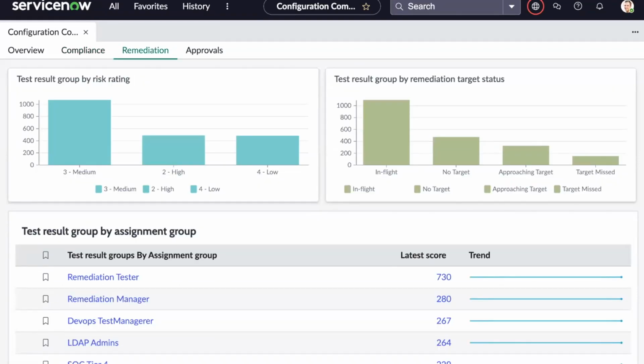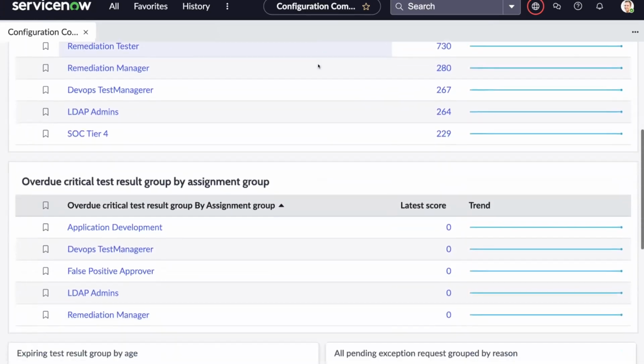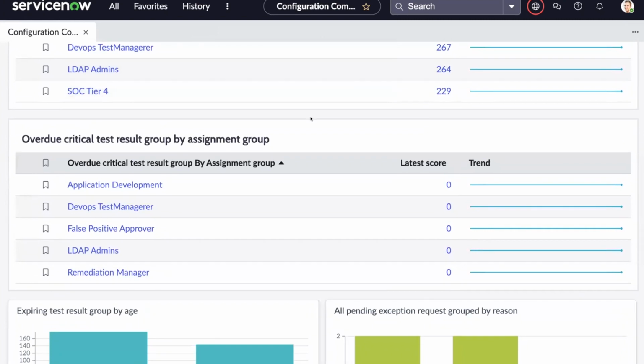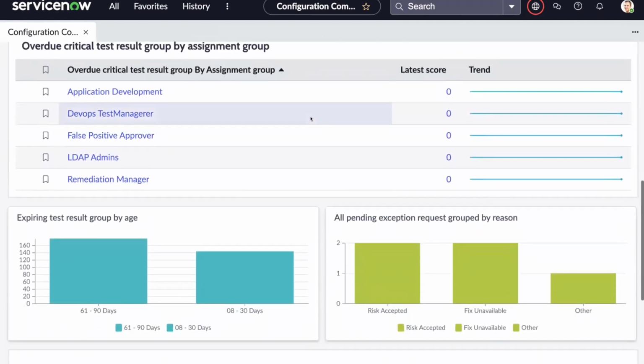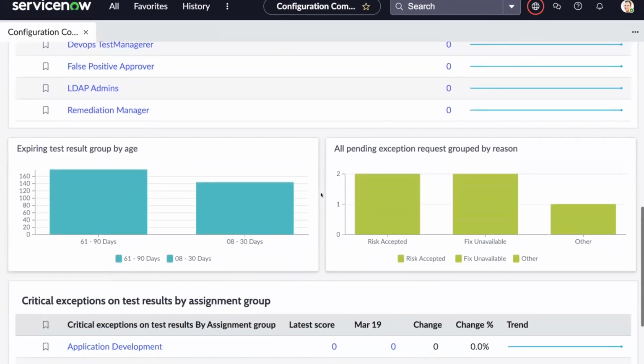Next is the Remediation tab. The Remediation tab displays information about the progress of how remediation is going, and you can use this tab to see into misconfiguration remediation hygiene. There's various pieces of information here as well to help us get a single pane of glass view into our various test result group information, information on overdue critical test result groups, as well as expiring test result groups and exception requests.